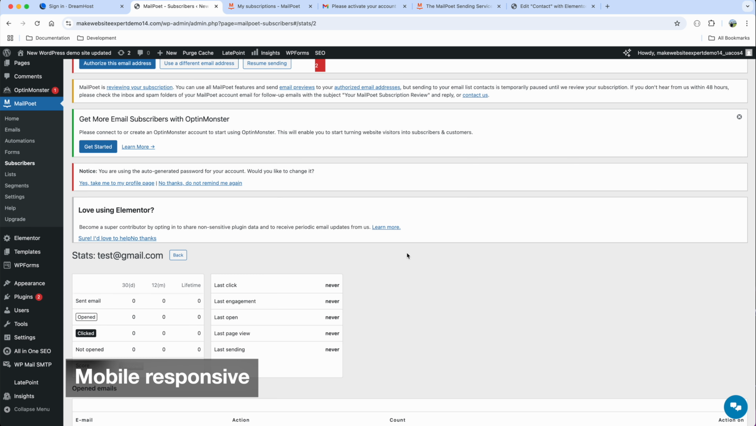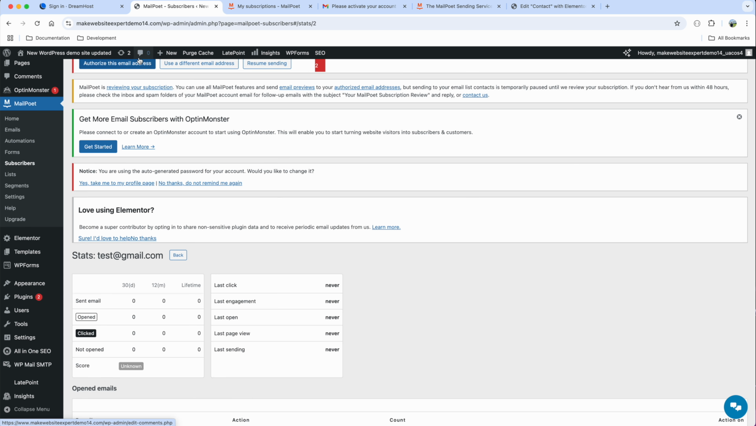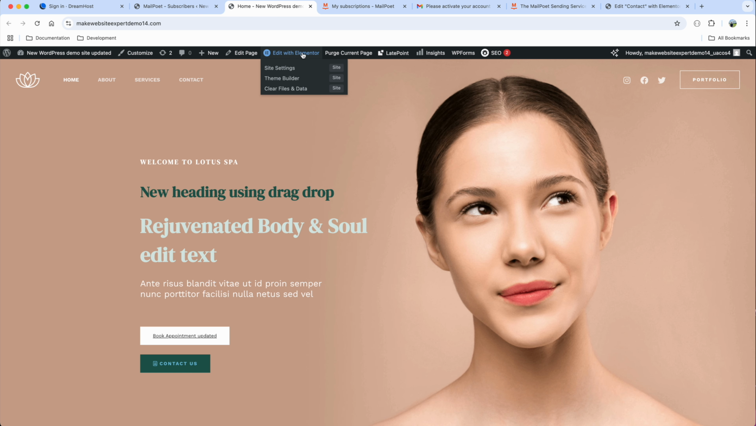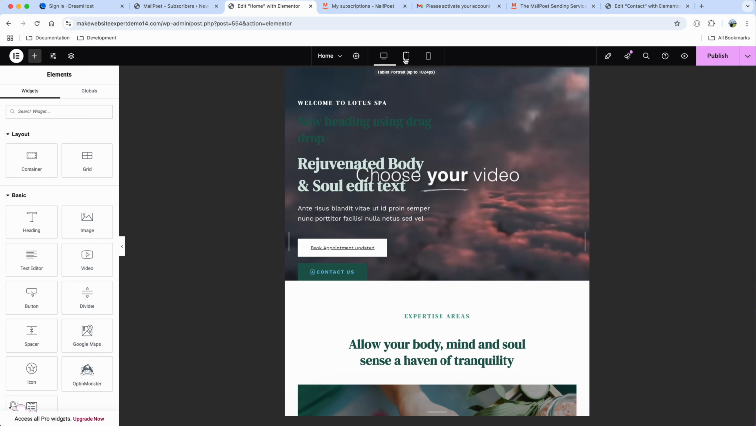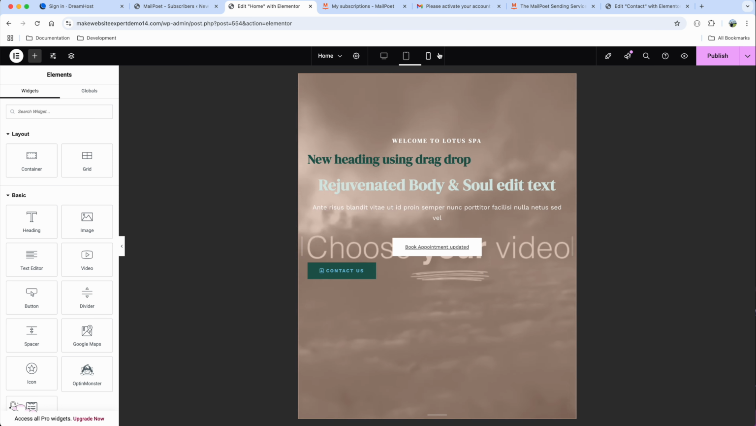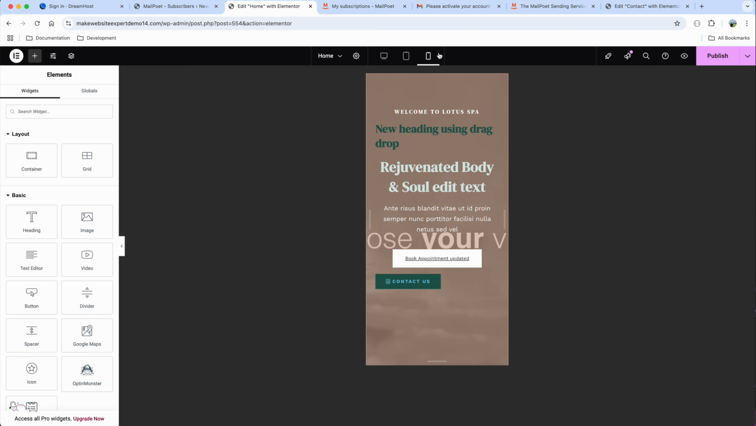Let's make sure your website looks great on desktop, phone, and tablet. Go to the top left under site name, select visit site, select edit with Elementor here in the top admin bar. By default, it's been set to desktop. You can change that one to tablet and mobile. This helps you to see how the page looks on different devices.